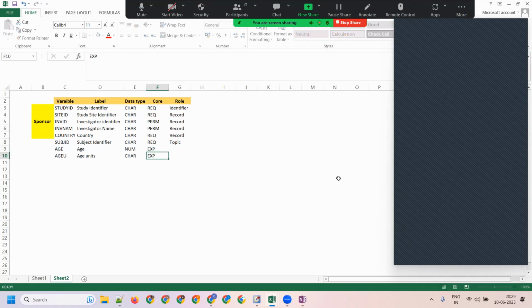Same is the case with this: expected. That is, missing values are allowed. I need this. If you provide me the details, I'm quite happy. If you don't provide me the details, I'm okay with that. Now tell me what is going to be the role. Record. Yes, you are going to ask your subject. Variable qualifier. True.